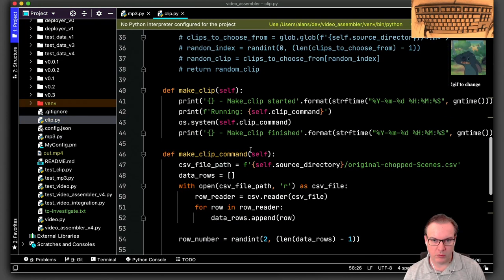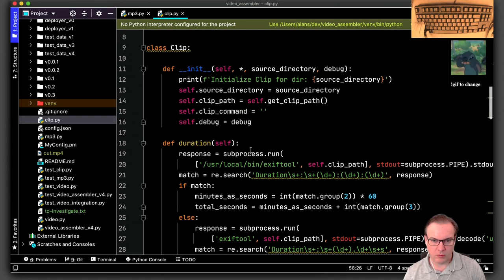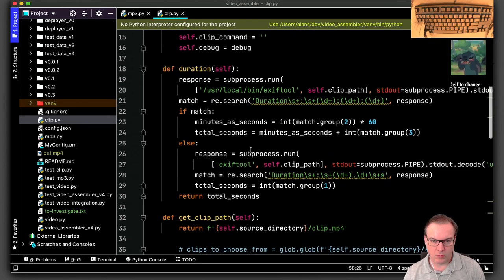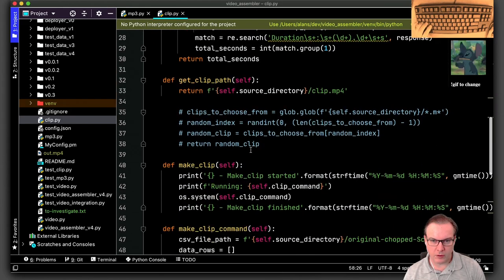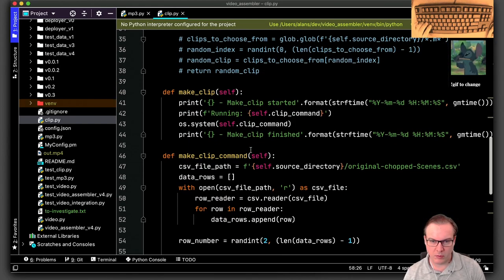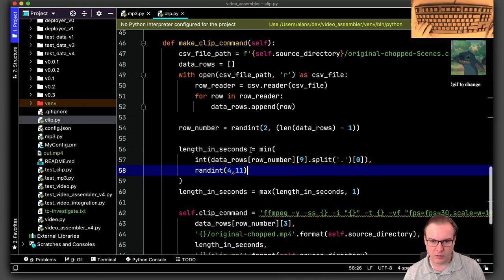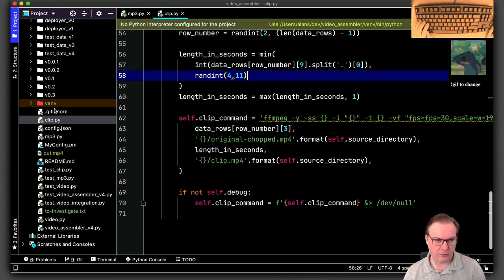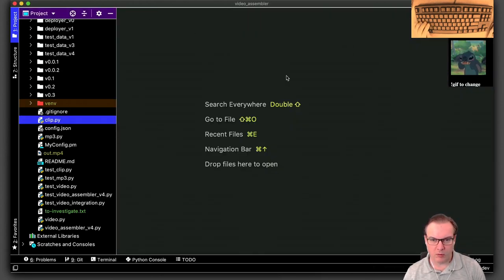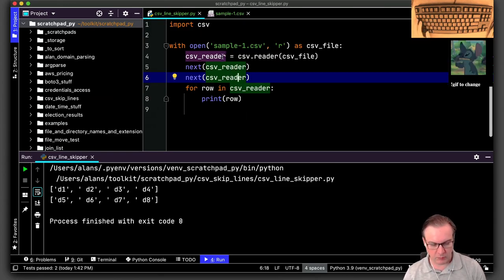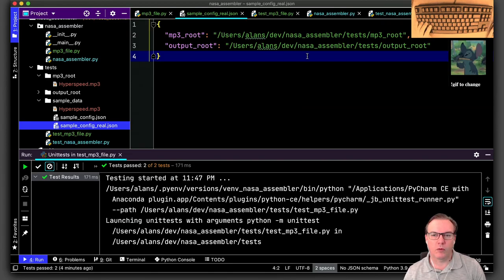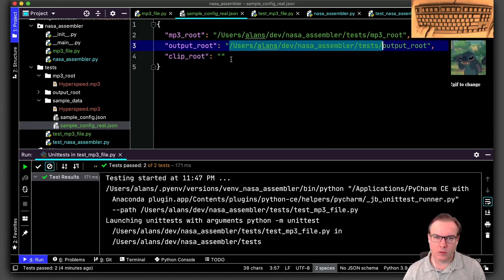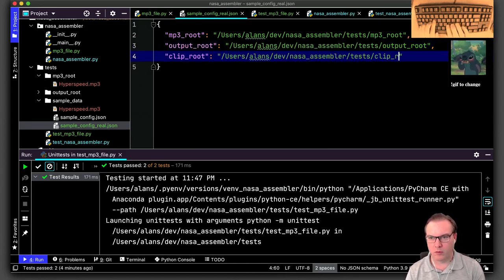I don't know why that didn't open. So we get to durations, get clip path, make clip command. Yeah, I'll work through this tomorrow. It's in pretty good shape. I think that'll be fine. Because it's got, whoops, that's the wrong one. So we need to add, I'm just gonna do this last thing, clip root, because I wanna make sure I've got all the parts. Clip root.